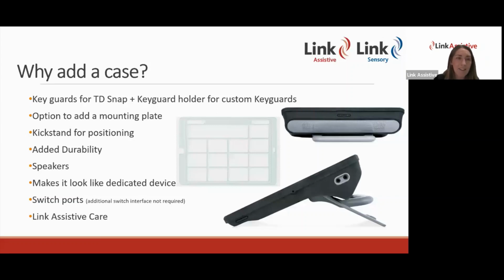So we can think about why should we add a case to an iPad? There are obviously lots of cases you can purchase out there, but why add something like the speech case or the Readapter? I guess it's about thinking about your client's goals and what's important to them, where do they communicate, what's their environment like, who are the people they communicate with, can they be heard, can they access the device when they need to, can they carry it around, do they need something more durable?